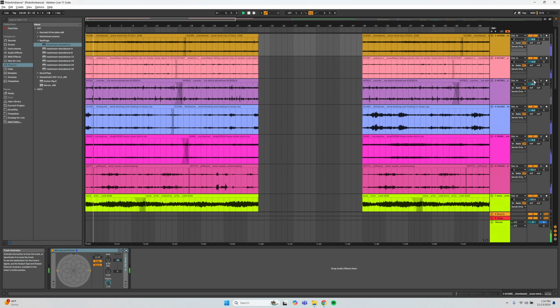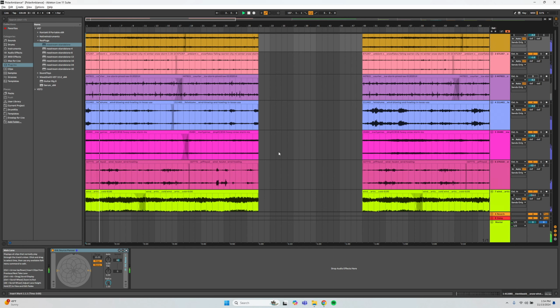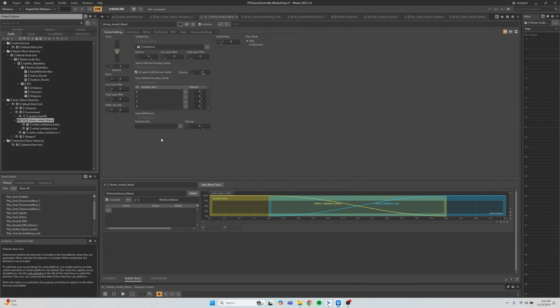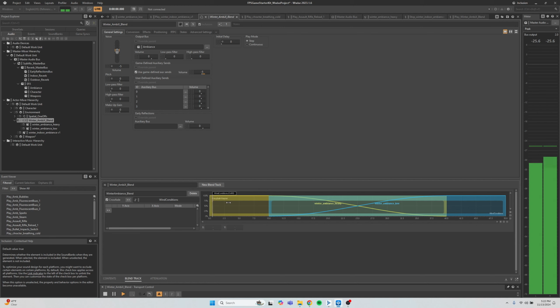The outdoor area has two ambisonic assets, a heavy and a light winter storm. Both assets were loaded into a blend container in Wwise with RTPC controls tied to weather states that adjust depending on the player's location in the scene, providing a seamless and responsive outdoor experience.